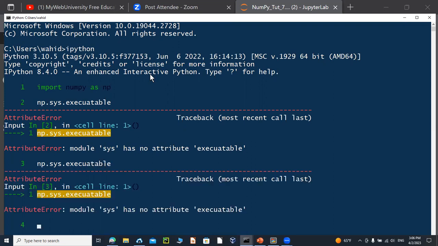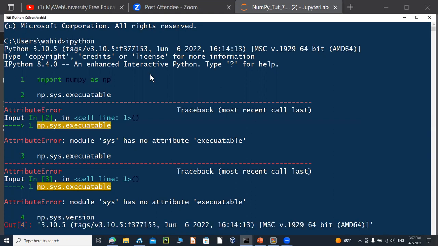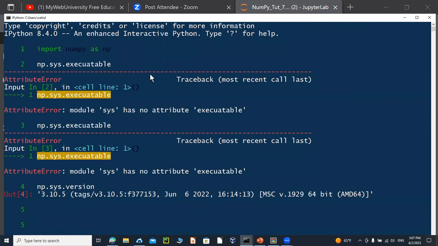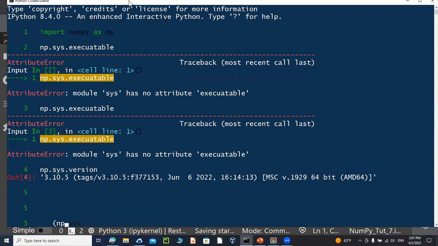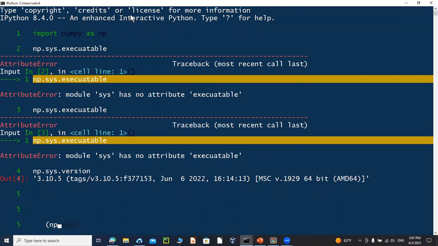np.sys.executable. Why is it not coming? It has no attribute executable. np.sys.executable. Let's say np.sys.version. Yeah, it does show that one. So executable might not be an attribute here on this one, but on the Solaris Linux machine it was. So what we could do is say dir of np. Let me move this one up so you could see what I'm typing. Dir of np.sys.